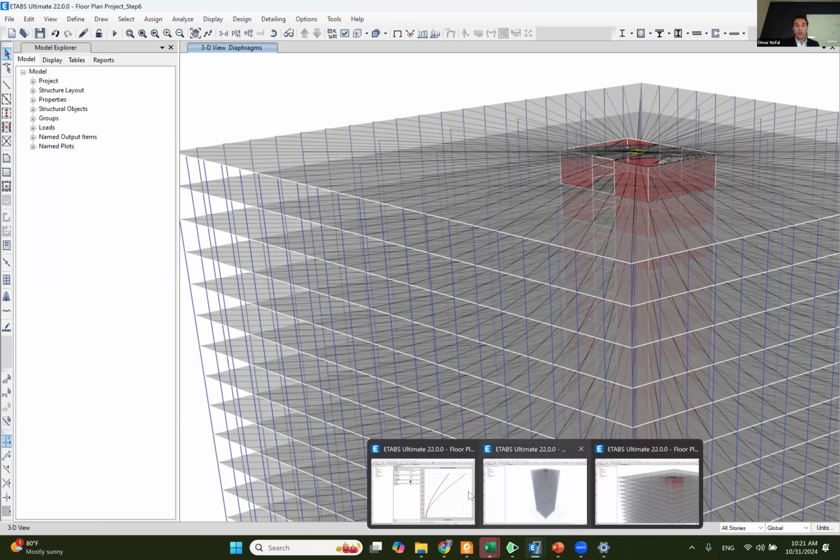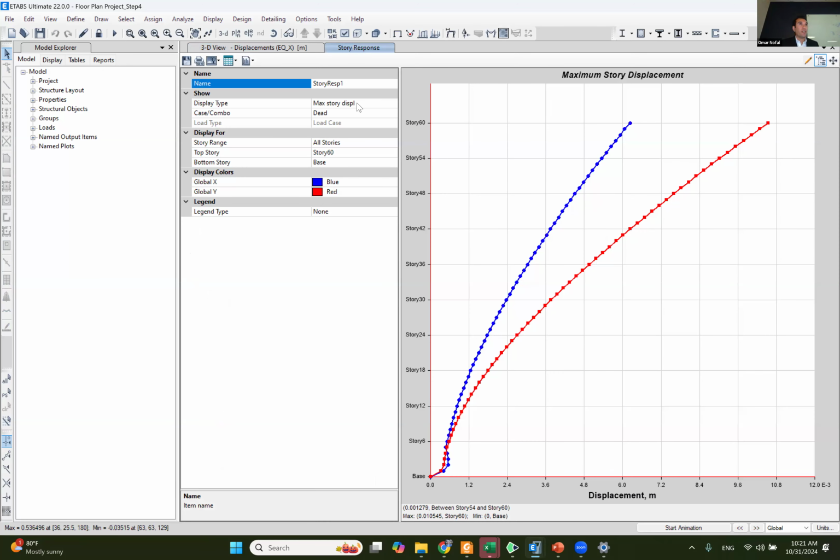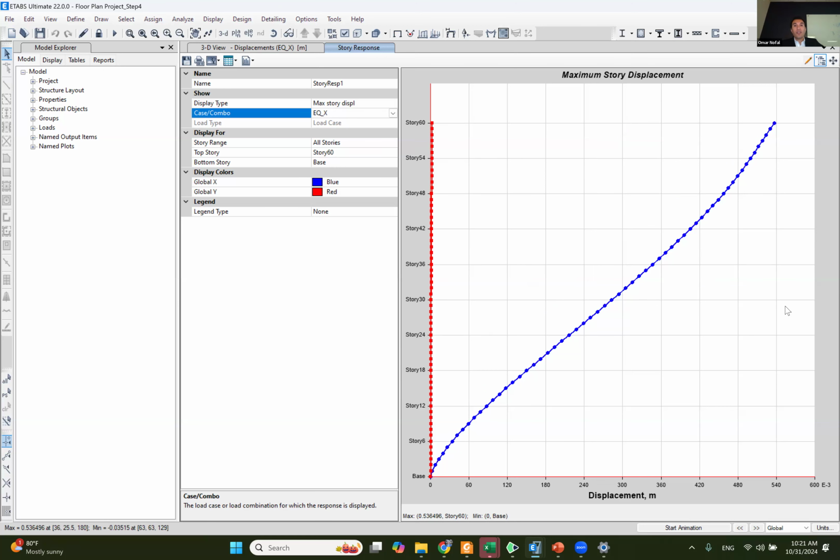Let's assume that we have done this before the analysis and we have the analysis results. So you will come here and display the maximum story displacement due to earthquake X. It's going to take a minute to calculate this. Here it shows you that the red is not moving and the blue is moving, which makes sense because it's an earthquake in the X direction. So it shows you that this building makes all this movement. 600 multiplied by 10 to the power of negative, how much?